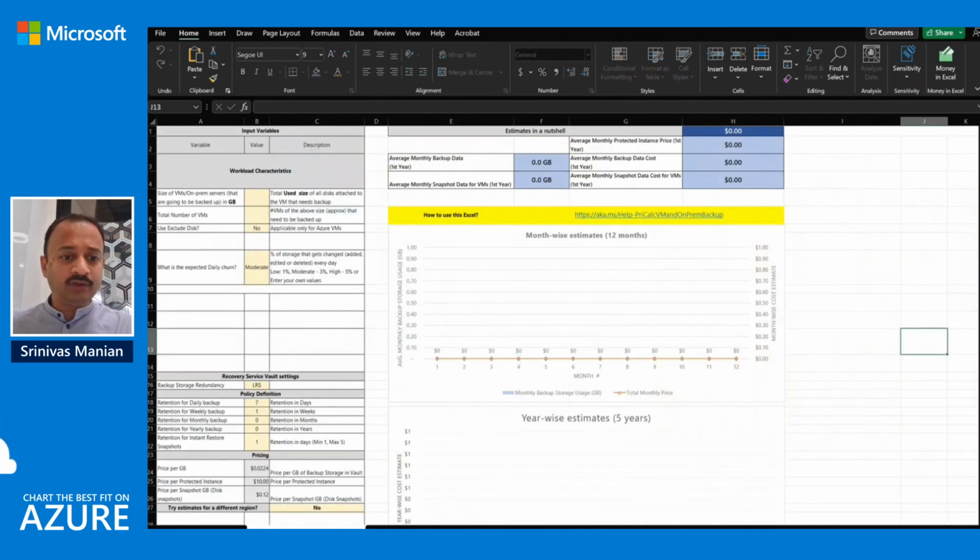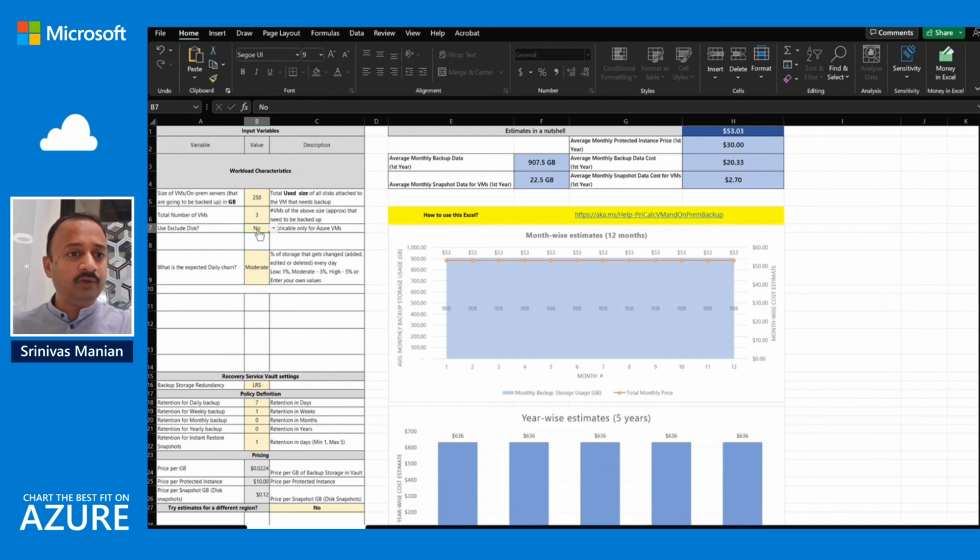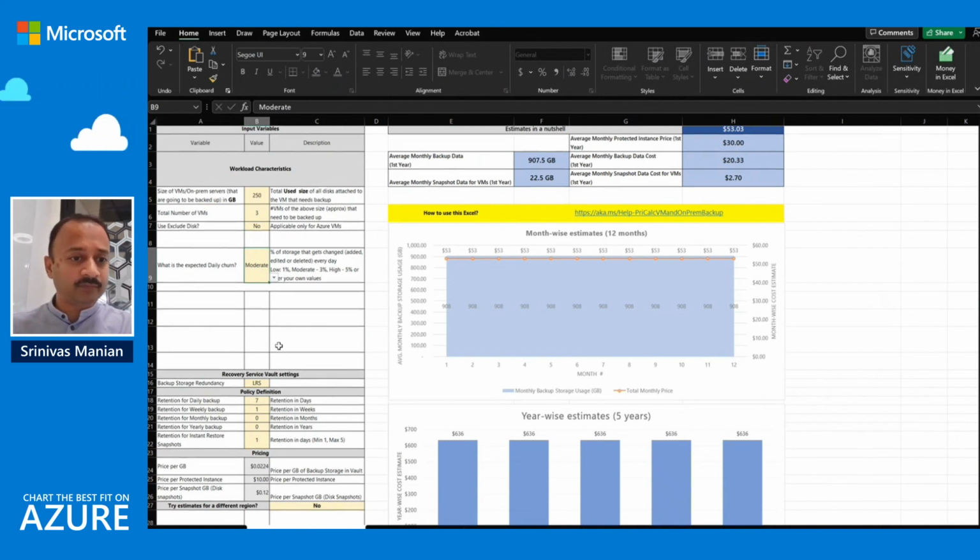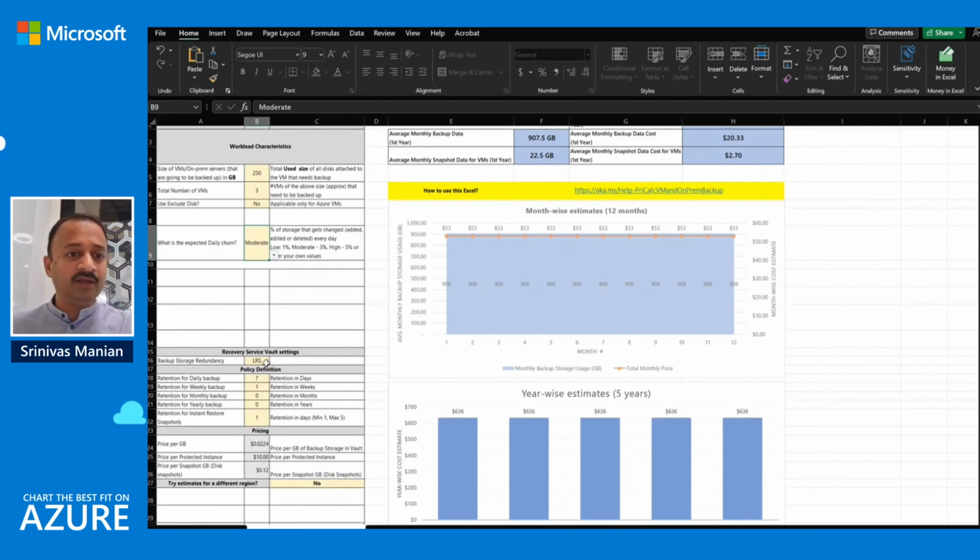So I'm going into the Azure VMs and on-prem backup tab. As you can see here, you can provide the various inputs for the workload characteristics. I am providing the input for the size of the VMs here, and I'm also providing the details for the number of VMs that I have in scope. There is an option where you could also exclude disks, which may not be required. In this case, I am including all the disks. In terms of the daily churn, I'm leaving it at moderate. So backup storage redundancy, I'm keeping it as LRS.